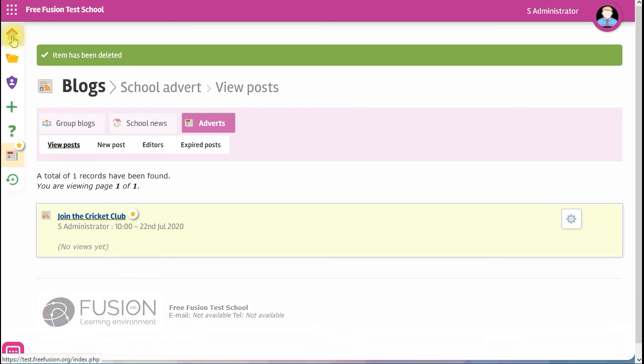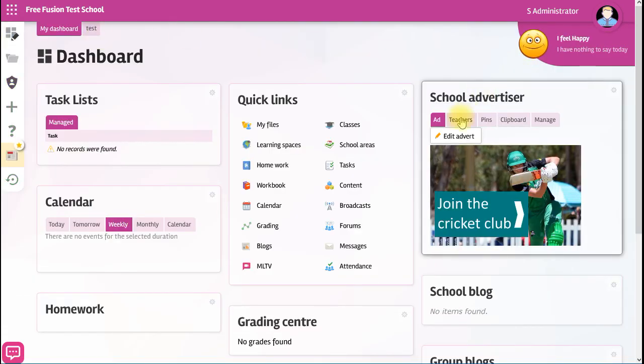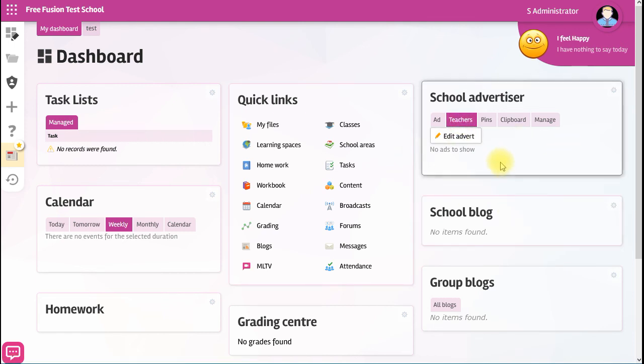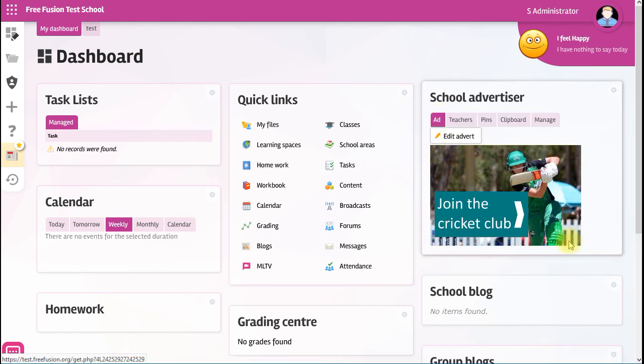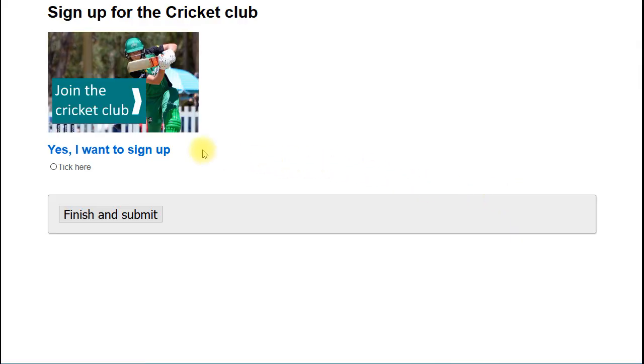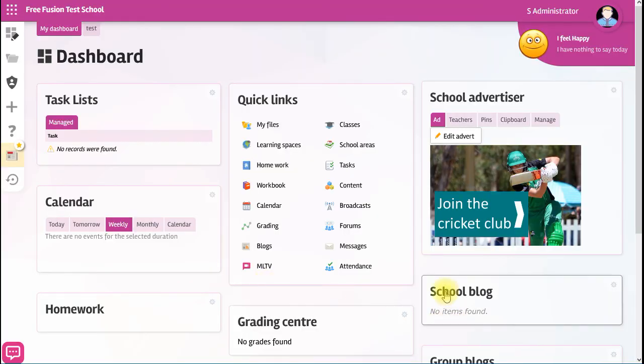If I go back to my dashboard, here's the teacher advert, there's nothing in there, and there's the students one. If I click on that, it opens up the form for me to fill in. So that's how to set up an advert in the school advertiser on Fusion.